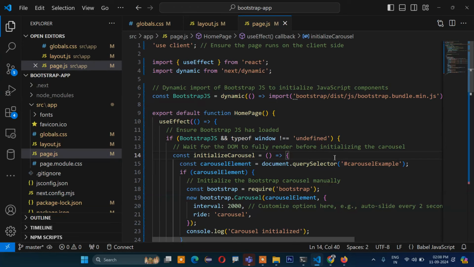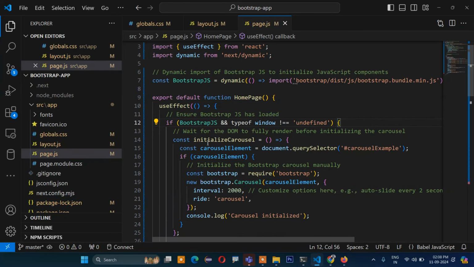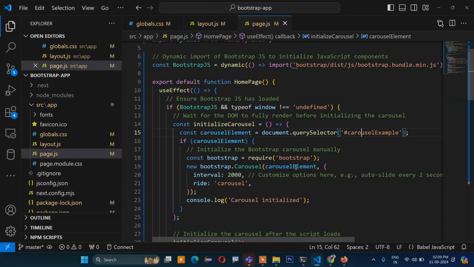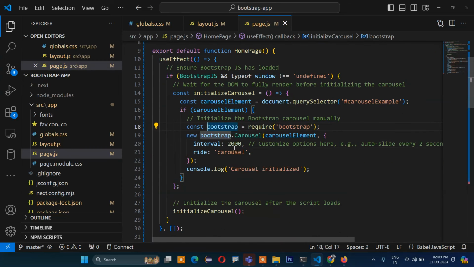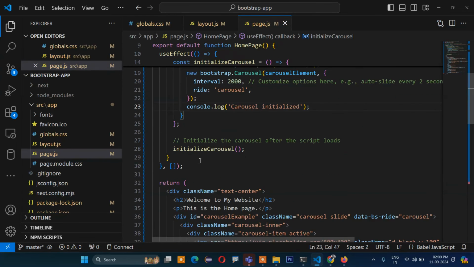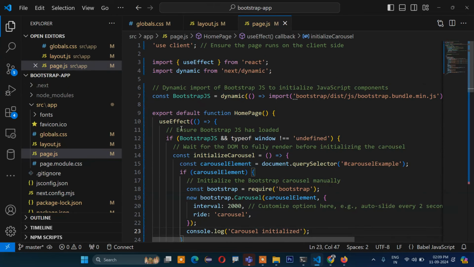So what we are doing here, you can see we are importing bootstrap.min.js for running the carousel, meaning the slider. Under useEffect we are checking if it is undefined, then it will manually initialize the carousel. So document.querySelector for the carousel example, if carousel, then require bootstrap, and finally the carousel will run. You will have to write this code inside useEffect if it doesn't run automatically.